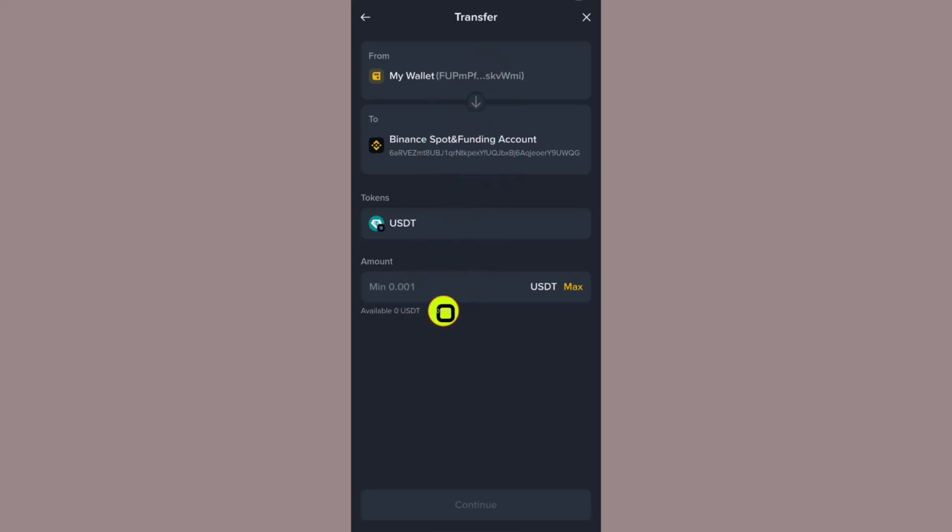So all you have to do is just type in the amount in this option. After you type in the amount that you want to withdraw, the next thing to do is just click on this option and then tap on the continue button, this one. If you tap on this continue button, the balance will be withdrawn into your exchanger that's in the Binance.